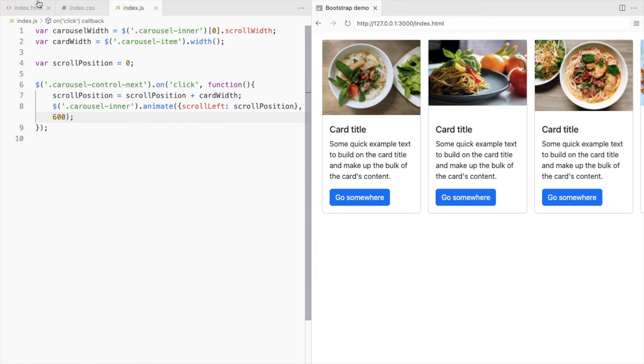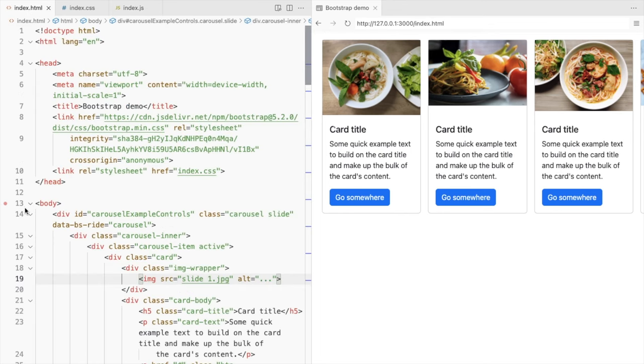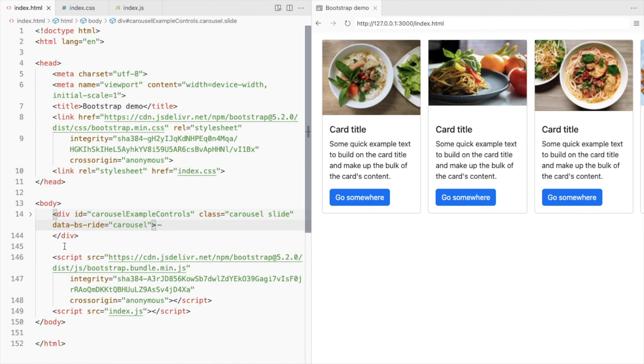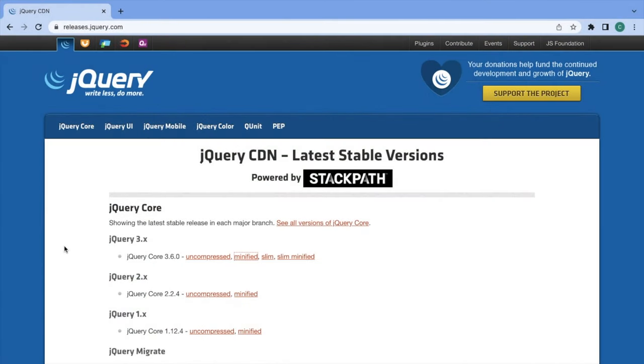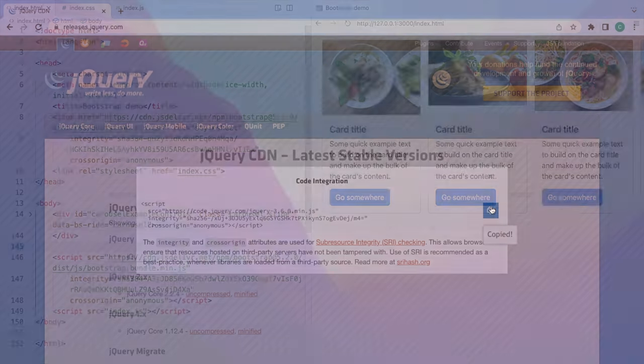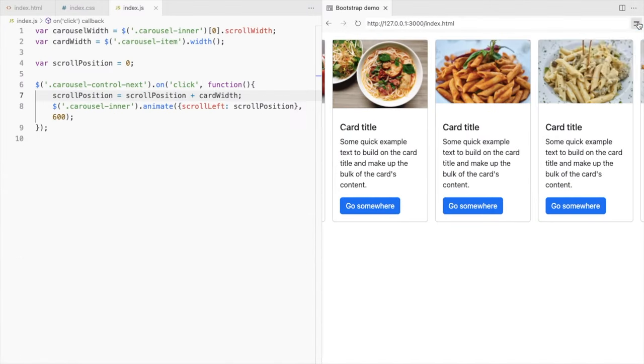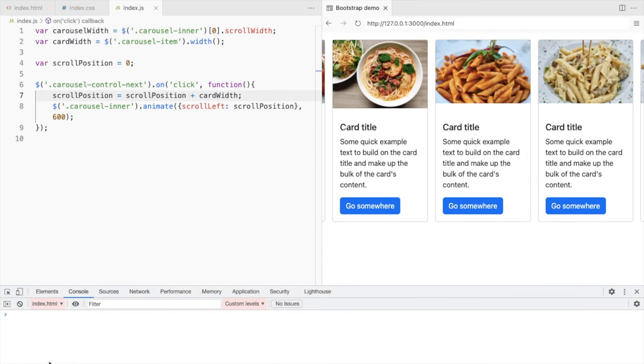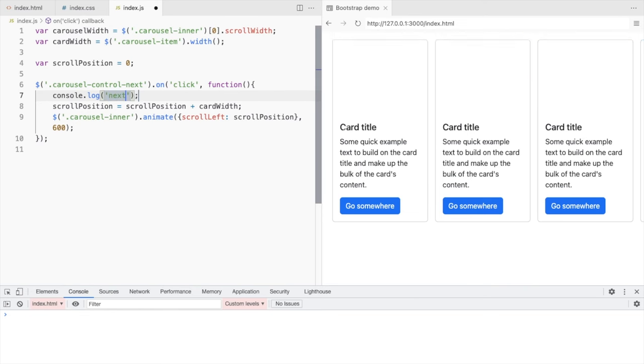And it's not working because I forgot to add the jQuery link. Okay, let's just add it. Remember not to use the slim version. Let's also keep the console open and log a click event.